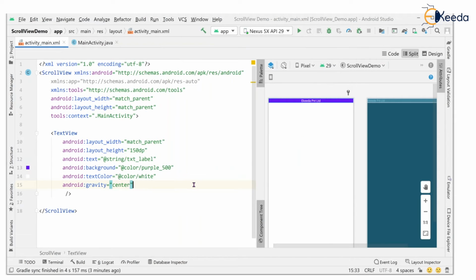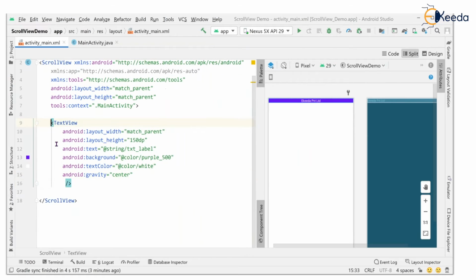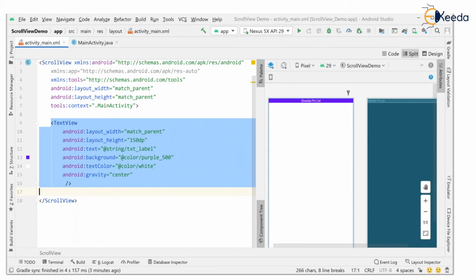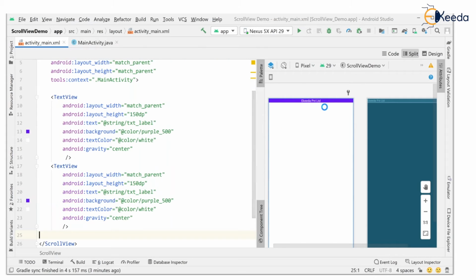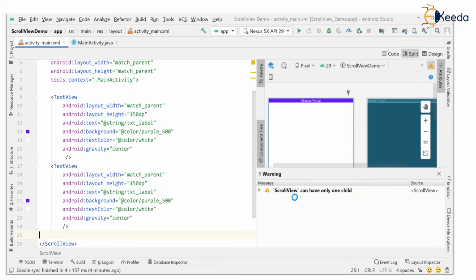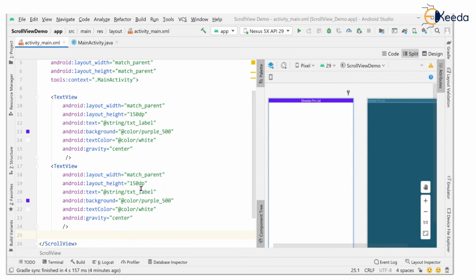Now I need to have some more views, so I'm adding the same by copy and paste. When you add a new text view, it's not displaying here, and if you see, there is a warning: scroll view can hold only one child. That is the prime rule. We already discussed it.